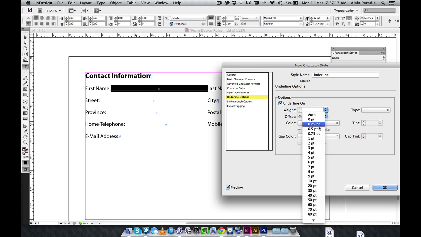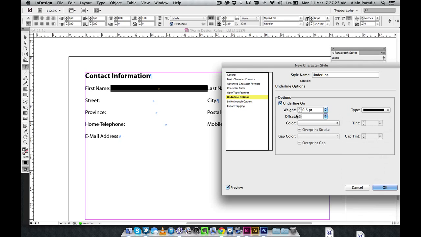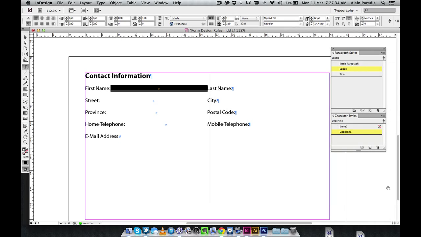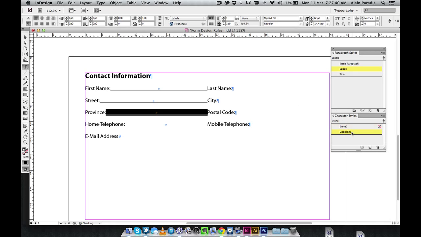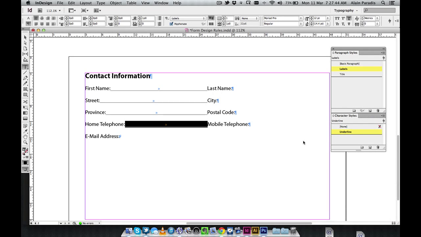So I'm going to explicitly tell it I want them to be half a point thick in this case. You can do what you want here. A solid line, no offset, and I want it to stay the same color as the text. So if I change my paragraph style, the underline will change to the same color. So that's pretty cool. Let's click OK, and then highlight this tab and click on Underline, and look at that. We get a form with beautiful underlines. Whoops, I didn't mean to do that.